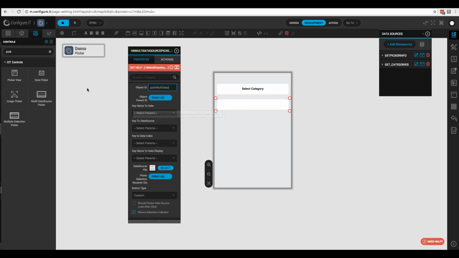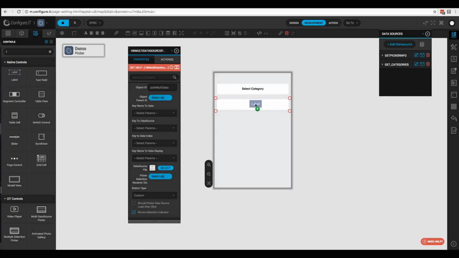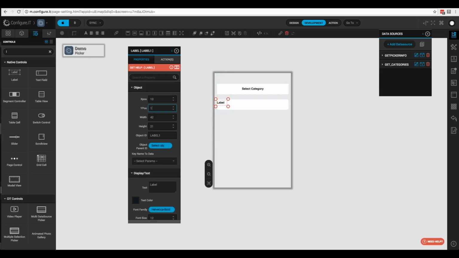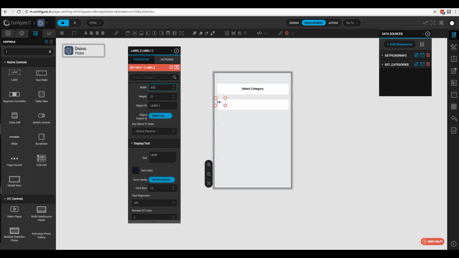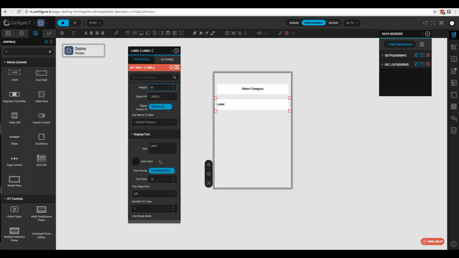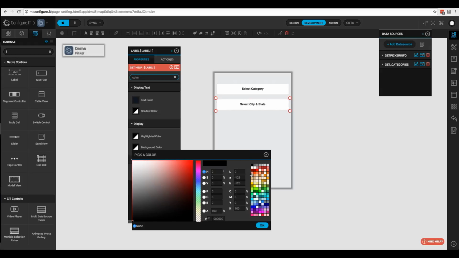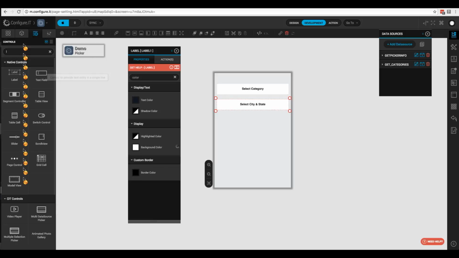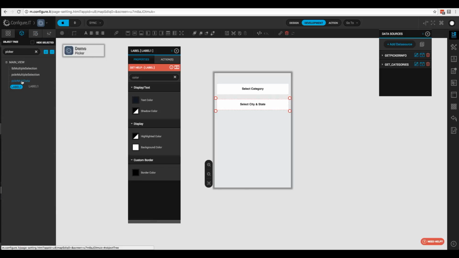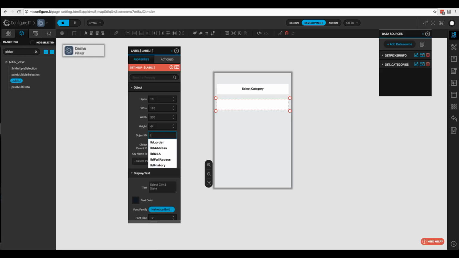Okay. Now again, we want to do another label, so we'll pull over another label, and this one again, it's going to be 10. We're going to do the same size and coordinates, 300 and 44. We're going to do label. We're going to choose select city and state, and we're going to center that up. We're going to change the background color to white. And we're going to come back to our object tree and position that behind the picker. And the label, we're going to do label MultiData.